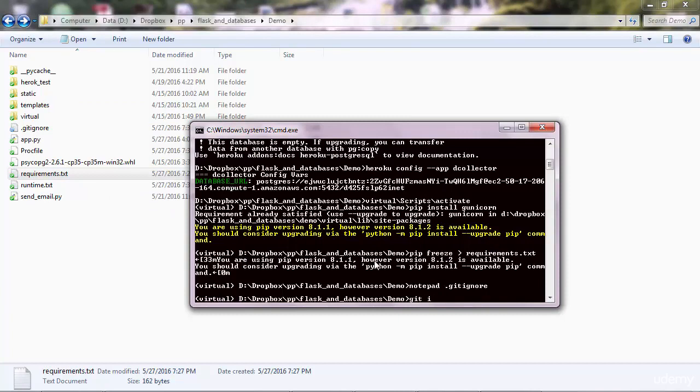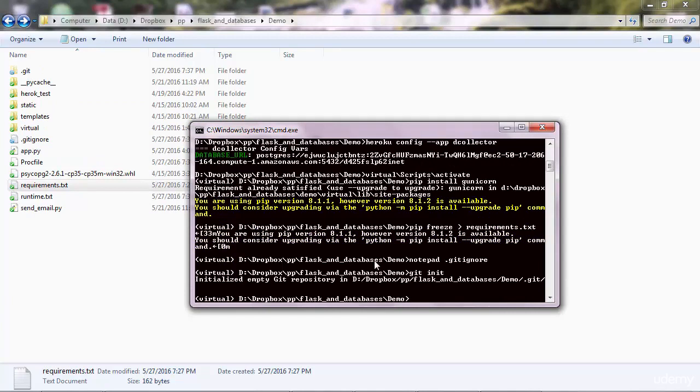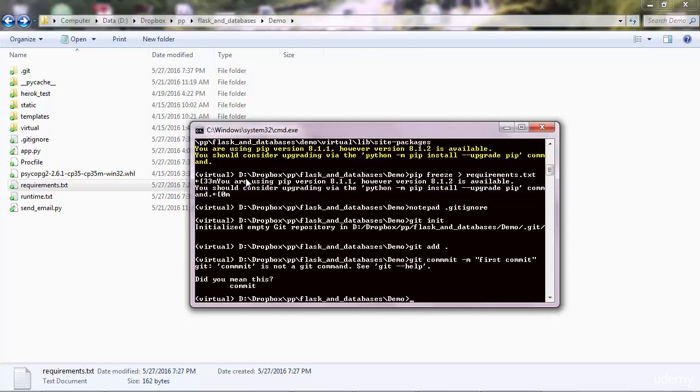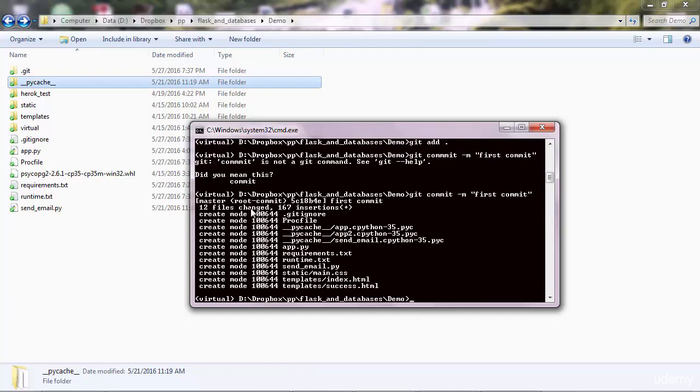So first of all, you need to initialize a Git repository, and we got the .git folder in there, and then git add everything, and then git commit the changes. First commit as a note. Oh, sorry, I meant to say commit with double m. I put three m's there. Right. And 12 files changed, so we've got 12 files added to the repository.